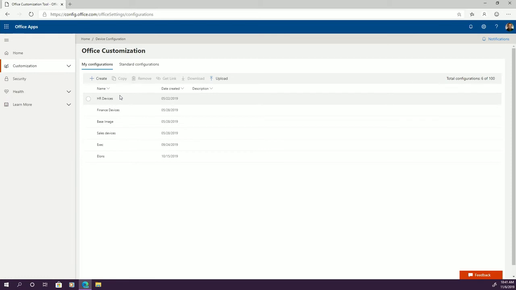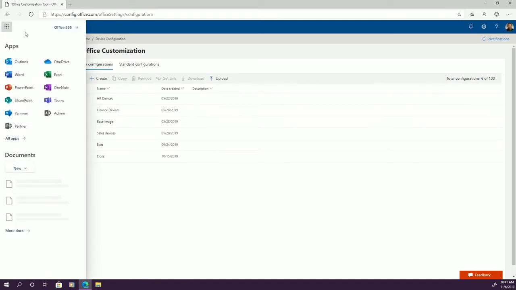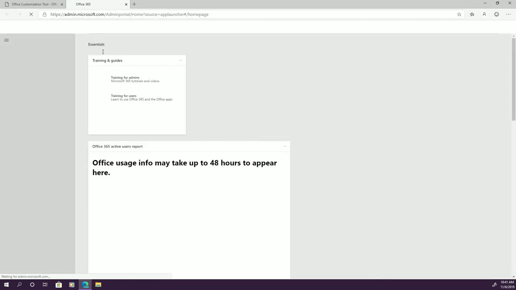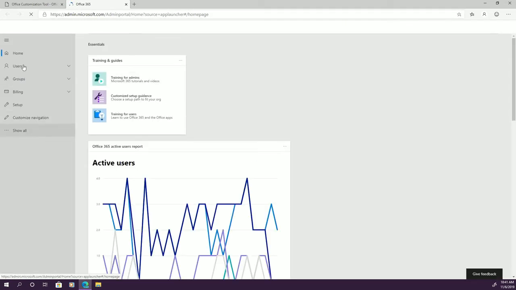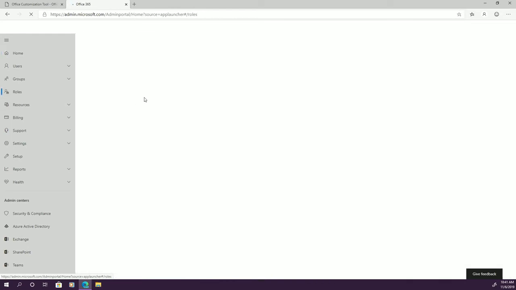This does require you to have either global admin rights or the new Office Apps admin role. If you guys haven't seen the Office Apps admin role, it's fairly simple. This thing actually just launched last week. If I go into the Office 365 console, I can see the role here.